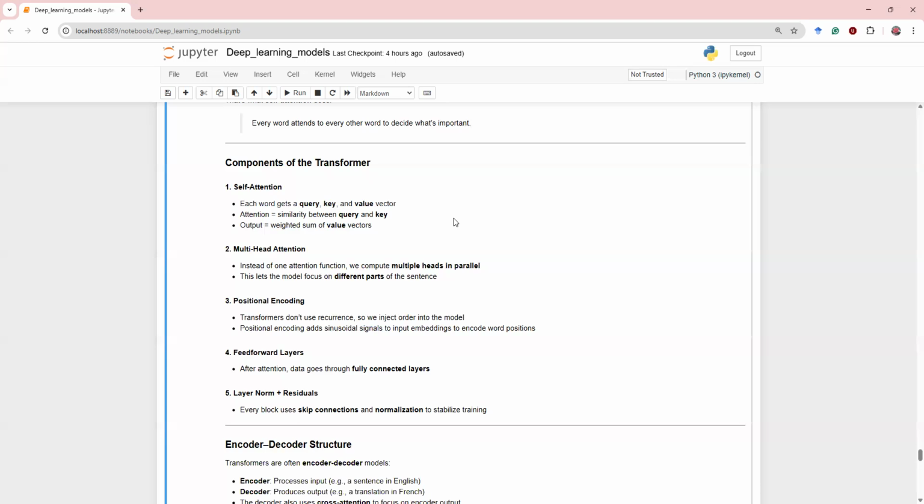So now you might wonder, if there's no recurrence or time steps, how does a transformer know which word comes first? So here that's handled by something called positional encoding. These are special patterns added to the input embedding to help the model distinguish the order of words. So you can think of them as unique and repeating wave signals that encode the position without adding recurrence.